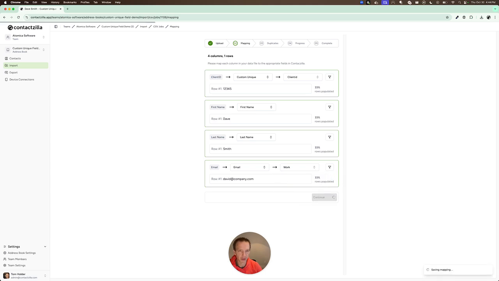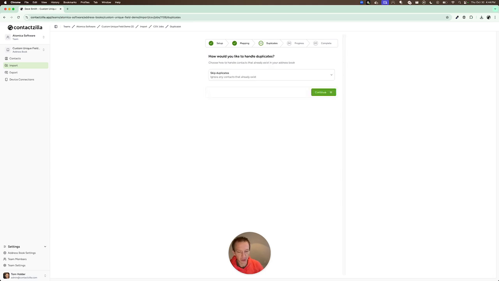Now, the next important step is what's it going to do when it actually finds a duplicate? If we leave it as skip duplicates, it's going to identify that Dave already exists, and it's just going to ignore the row from the incoming CSV and skip over it. If we pick replace, it's going to take all of the CSV row contents and replace the contact in the system. Now, we actually have a badge ID in the system, so if we were to pick this, it would actually remove the badge ID.